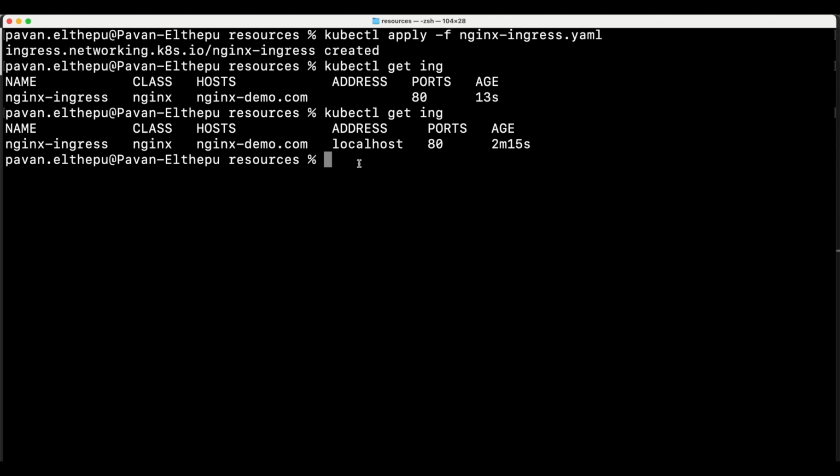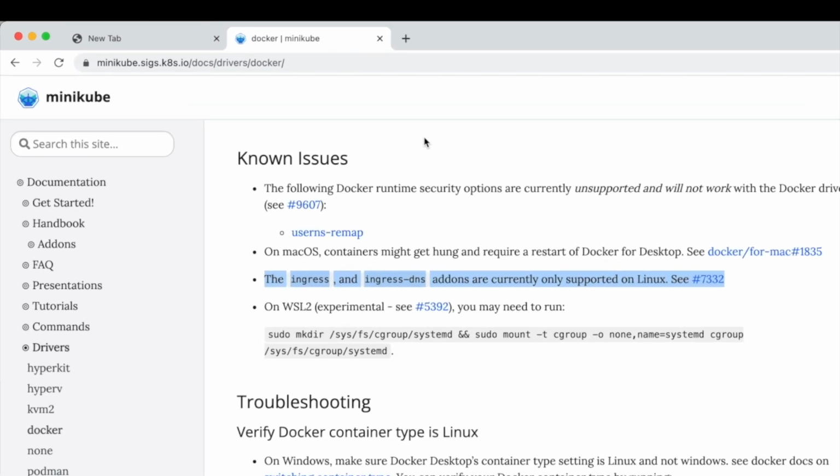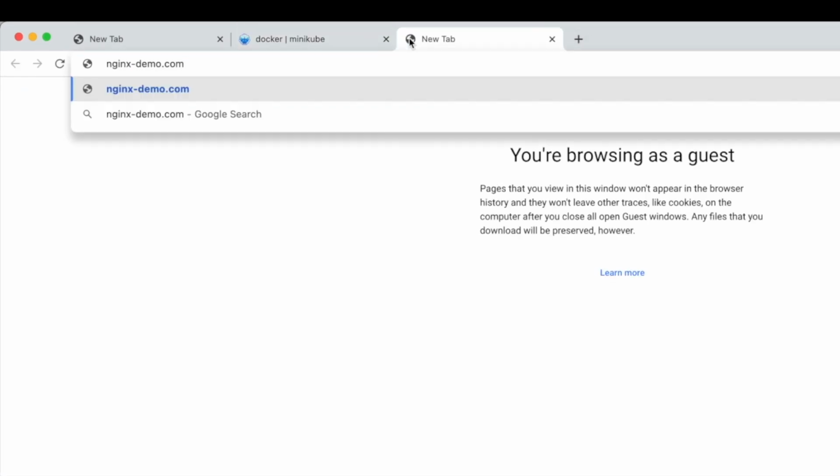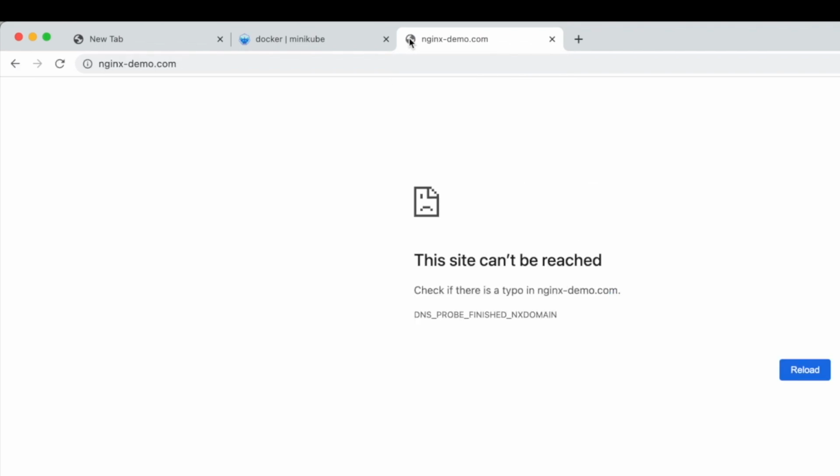As we are on the Minikube with VM driver, localhost is assigned as the address. But as I said, in general, this should be the IP address of your load balancer. So now let's go back to the browser and try to access nginx-demo.com. As you can see, the site can't be reached.